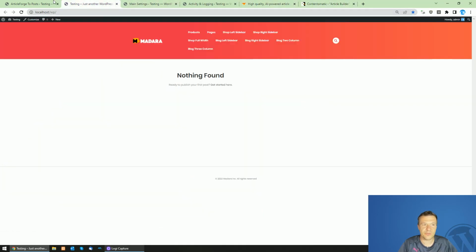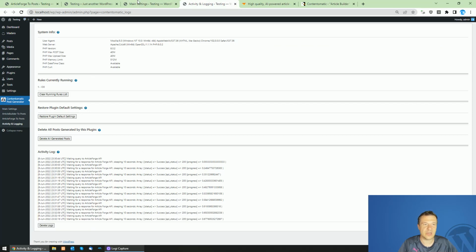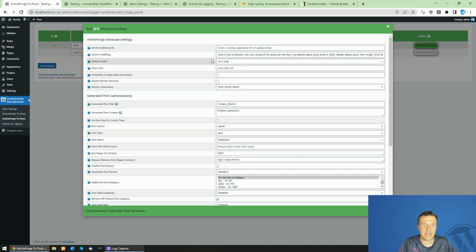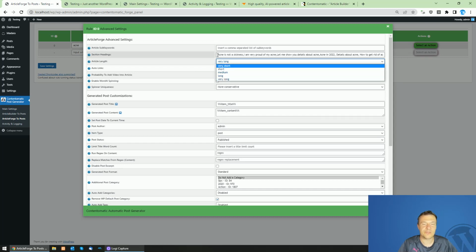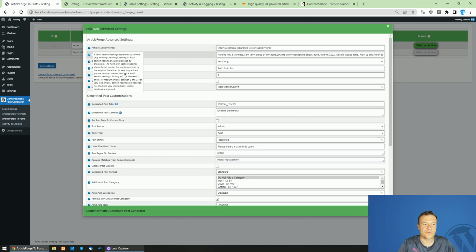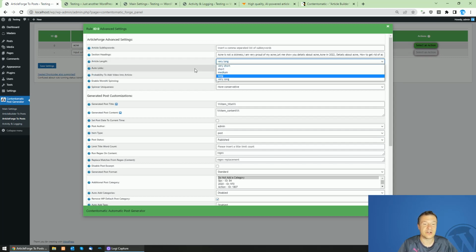So this update mainly focuses on Article Forge and it is about the article length of the generated content. Also section headings, this is a new feature, this was not here until now. So keep in mind, you can add section headings and create very long articles. If you create very long articles, you must enter, this is a requirement, between 4 and 8 section headings. Section headings can be entered like this: for very long articles between 4 and 8, for long articles between 3 and 5, for medium articles between 2 and 3. For very short and short articles, section headings are ignored. So only for very long articles are the section headings required. For the rest of the article lengths, they are optional.